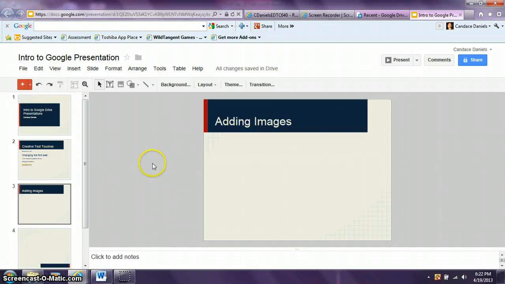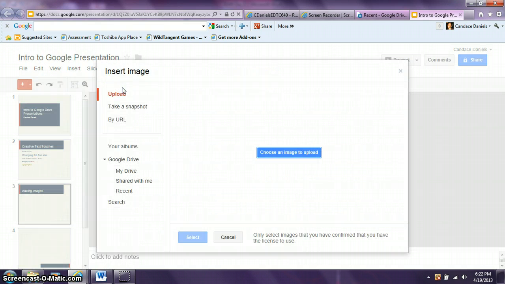Now, just like the fonts, you can add images right off of this menu bar located here by going to this little mountain peak picture and selecting image. It brings up a variety of modes for you to select adding your images. You can either upload an image, you can take a snapshot if the computer you're using has a webcam connected to it. You can add a URL if you have a picture that is embedded on another website, or you can use your albums and or your Google Drive.